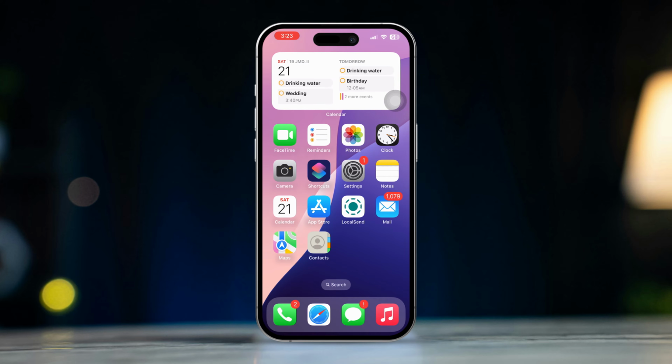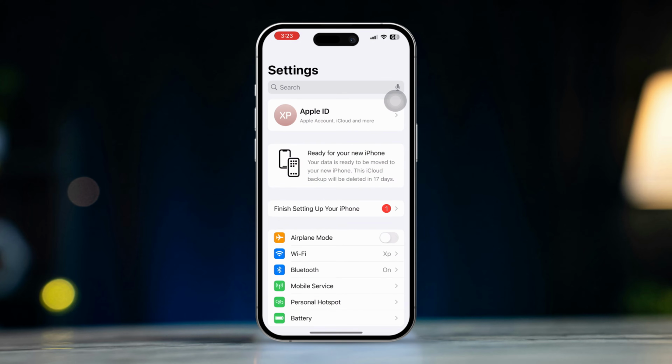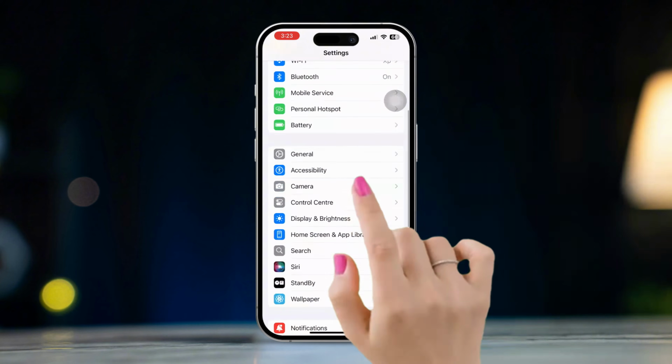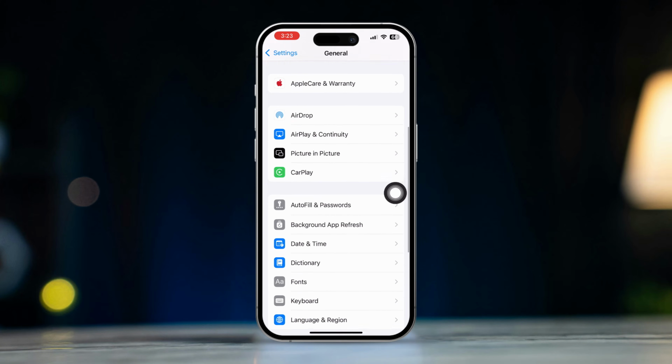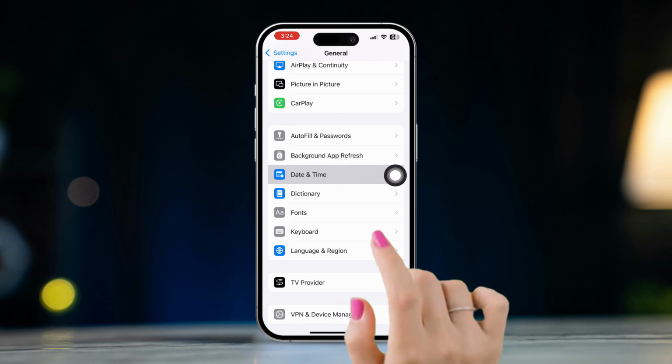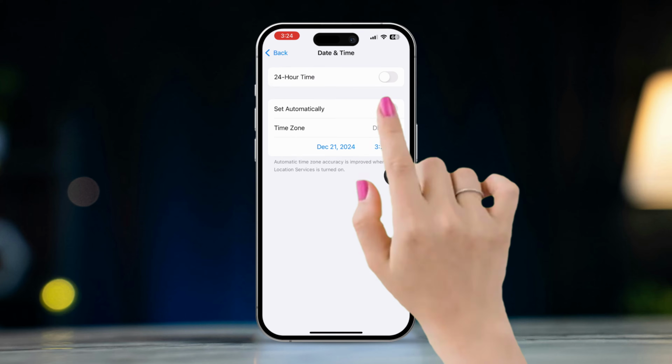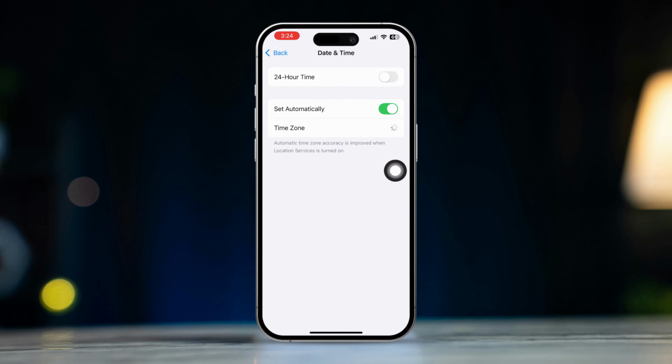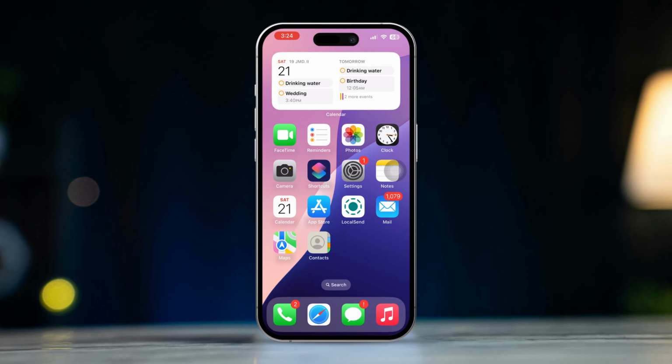Enable Set automatically for date and time. Open Settings on your device, tap General, scroll down, then select Date and Time, toggle Set automatically on. Check if the time updates to the correct local time.